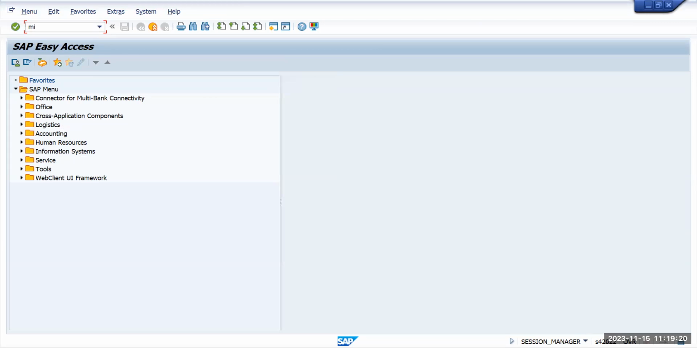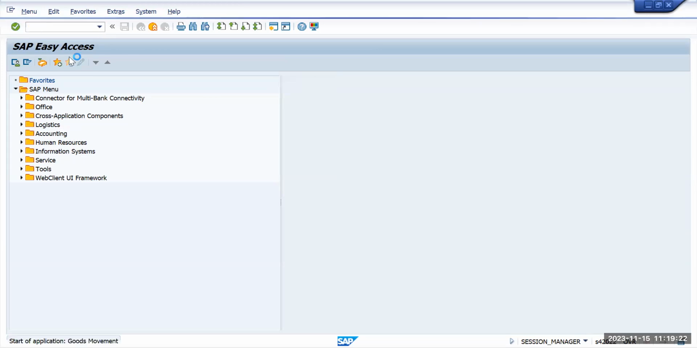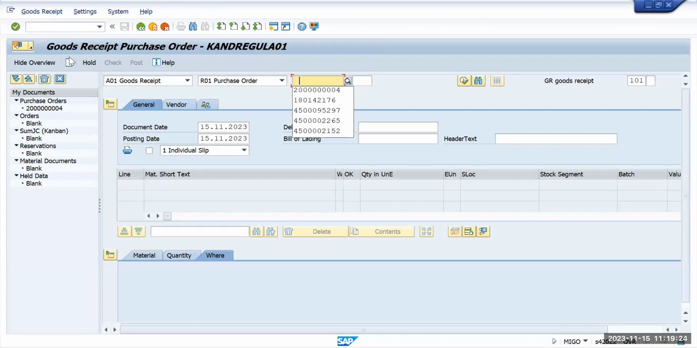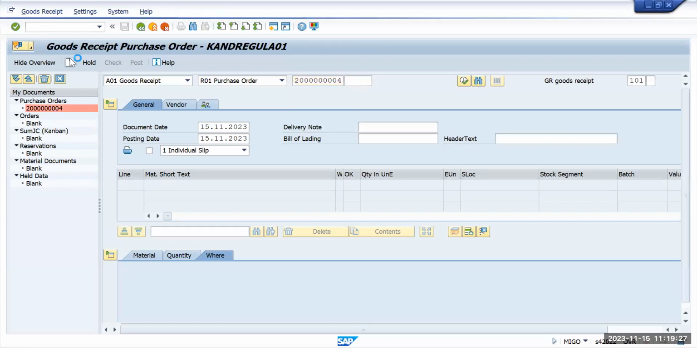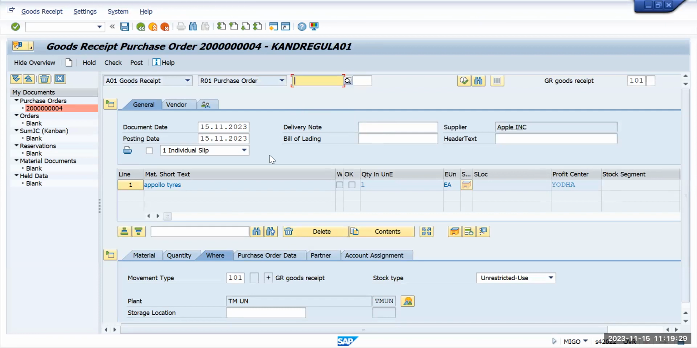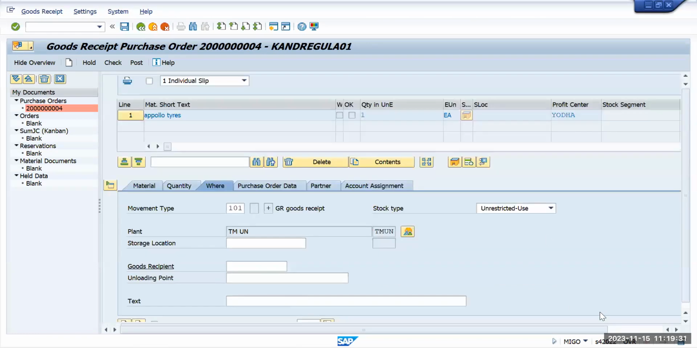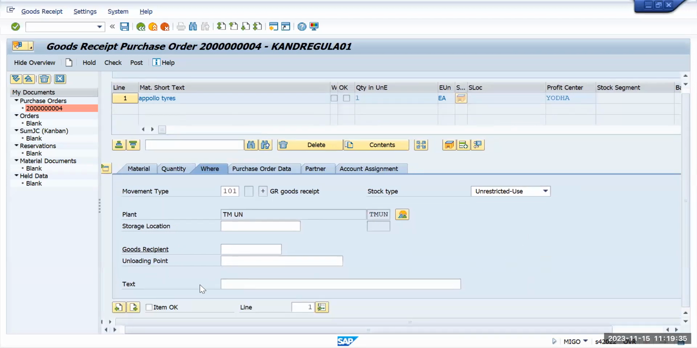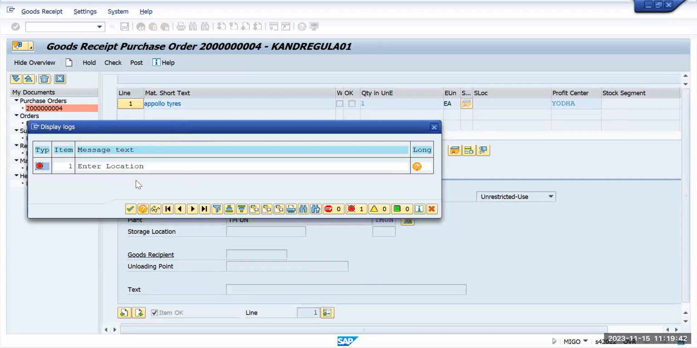MIGO again and we'll use the same transaction. Now I will scroll down and move my cursor a little to the right side and click on item OK. Now click on check. So that error has gone. So this we need to properly cross check with the person, so how we can resolve these settings.